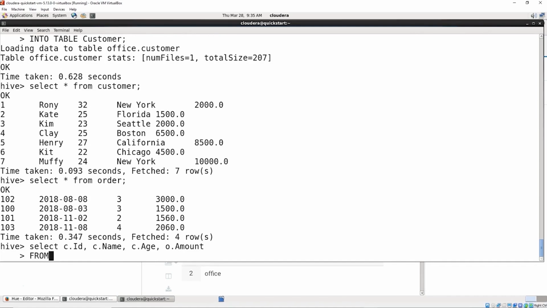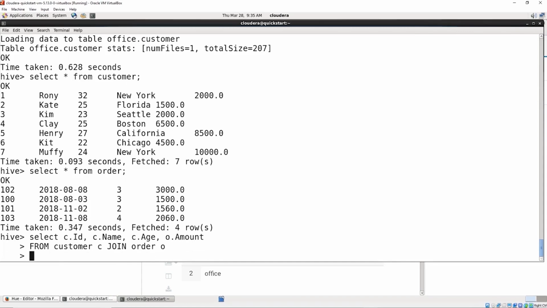I'll go ahead and capitalize FROM customer. So we're going to take the customer table in here, and we're going to name it C. That's where the C comes from. So that's the customer table C, and we want to join order as O. That's where our O comes from. So the o.amount is what we're joining in there. And then we want to do this ON, we've got to tell it how to connect the two tables: c.id equals o.customer_id. So now we know how they're joined.